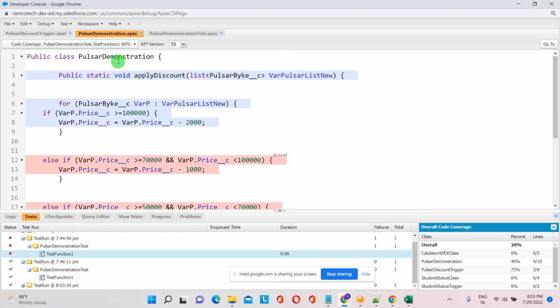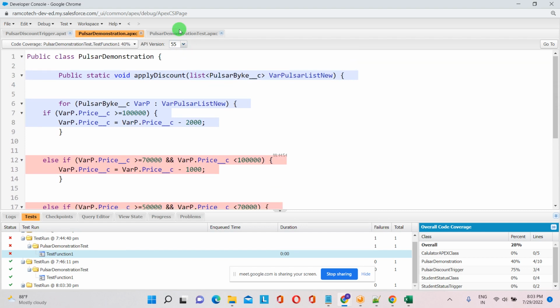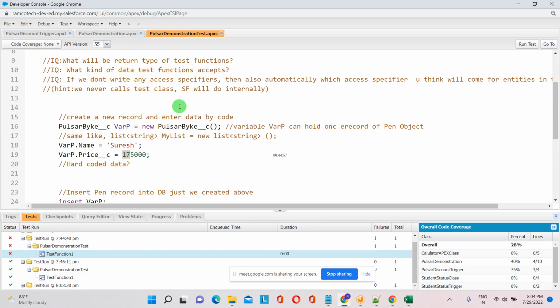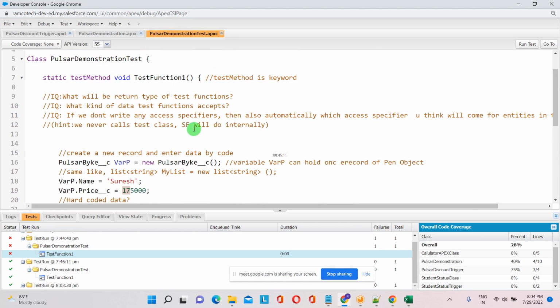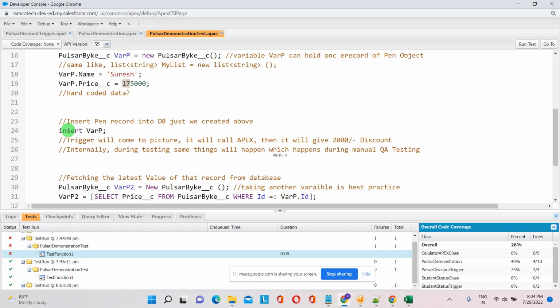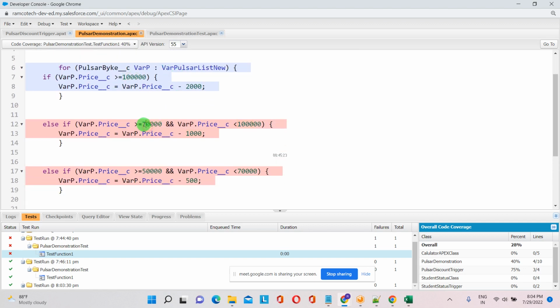Okay, and just go to this test class and leave. Only 40% got covered. Why? We have not written any logic in the test class to run this data. For more than 1,00,000, we gave insert here. And if you give another logic, like between 70,000 to 1,00,000, then it will work.